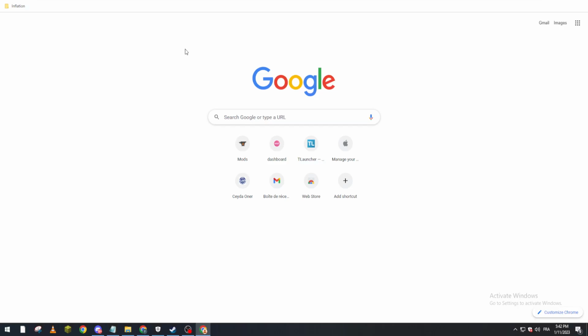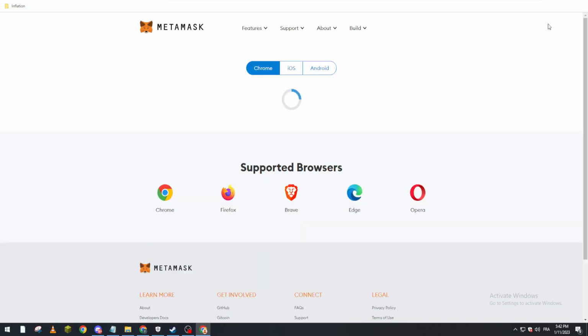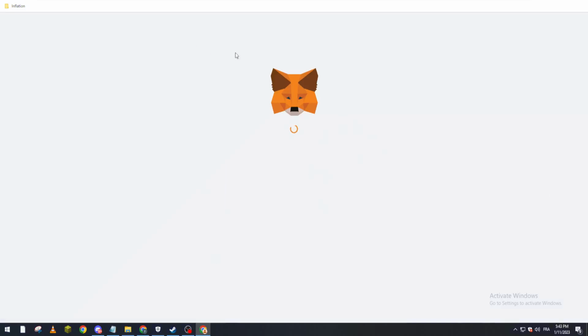In today's tutorial, I will show you how to add extra accounts on Metamask. So basically, if you went and downloaded Metamask like so, and this page will open, you click install, etc. And yeah, this page will be open for you. So let me just open the page.